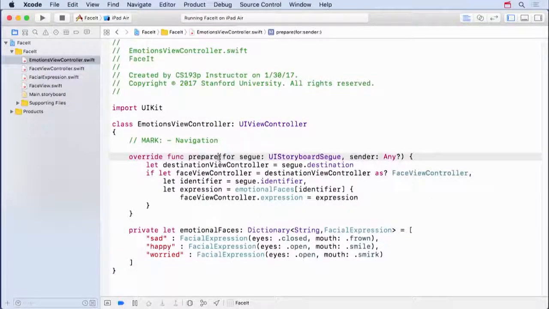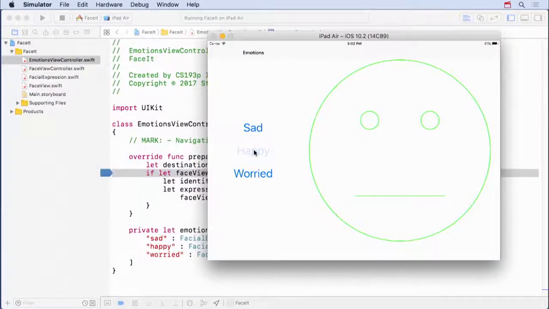So our code that we have back here, that's doing this prepare, it says if let faceView equal the destination as a FaceViewController. Well, it can't do that because it's not. It's a UINavigationController instead. And I'll show you that in debugging here. Let's go ahead and set a breakpoint right here and go back over here and pick one like happy.